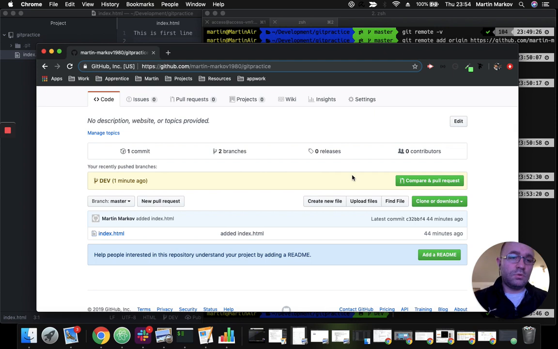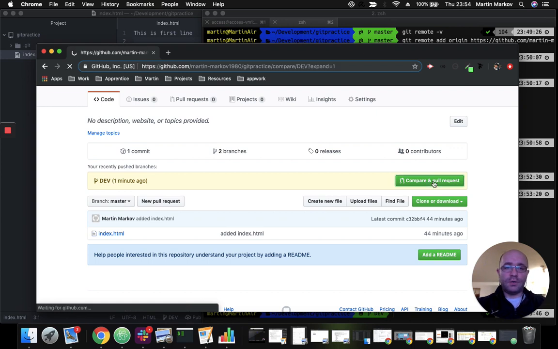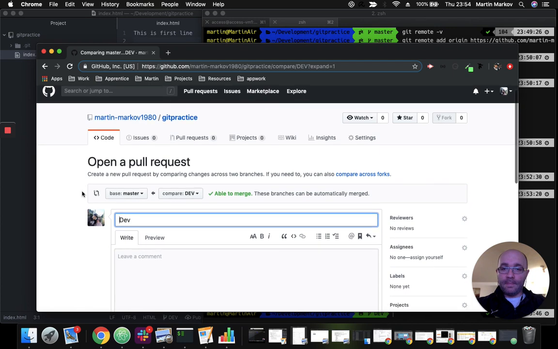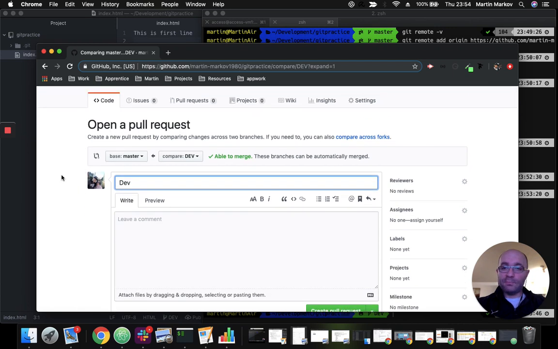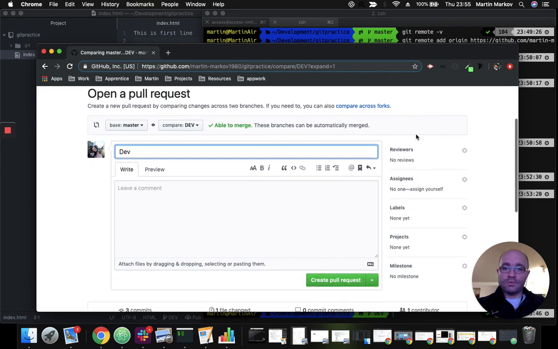So now we've done our work. We push our branch with all the changes that were requested by our boss, and then we would like to have our code reviewed by someone from the senior devs or someone else. Now we can create a pull request. Basically, if you press here, open pull request, create new pull request by comparing changes across two branches. If you need, you can also compare across forks.